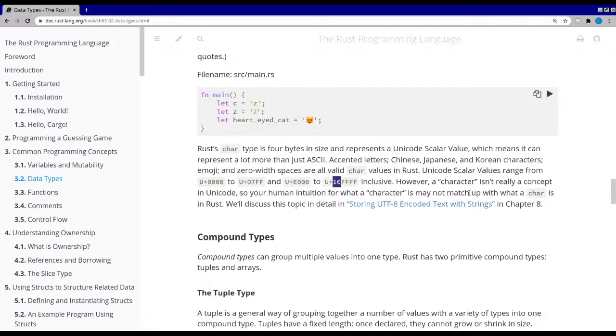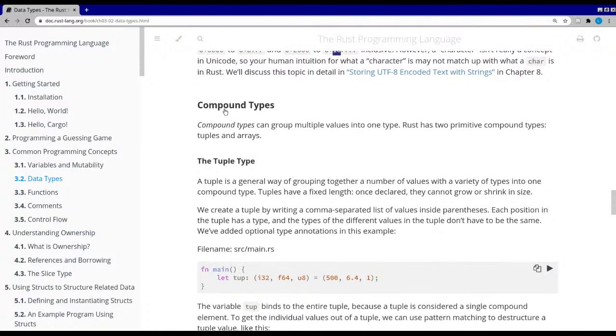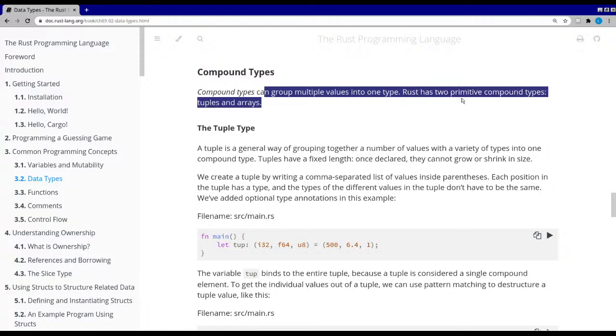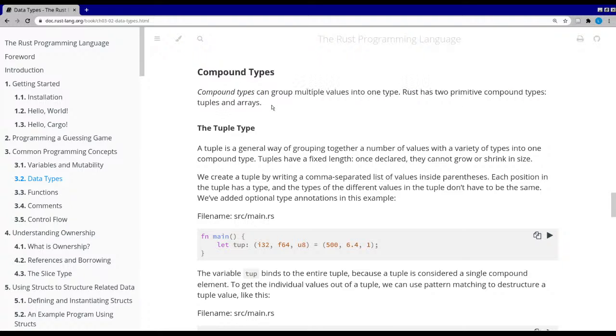However, a character isn't really a concept in Unicode, so your human intuition for what a character is may not match up with what a char is in Rust. Let's discuss this topic in detail in Storing UTF-8 Encoded Text with Strings in Chapter 8. Compound types can group multiple values into one type. Rust has two primitive compound types, tuples and arrays.